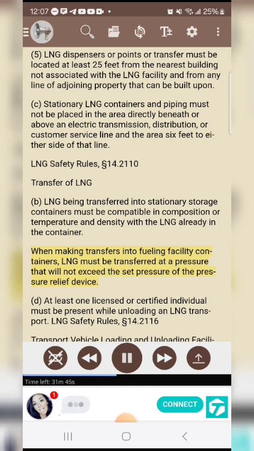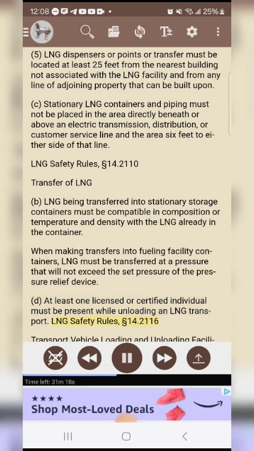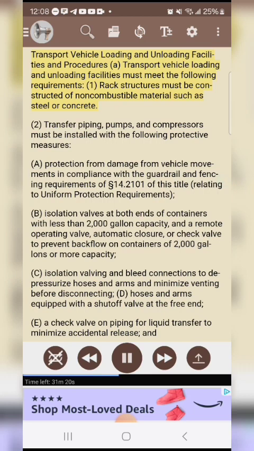When making transfers into fueling facility containers, LNG must be transferred at a pressure that will not exceed the set pressure of the pressure relief device. D. At least one licensed or certified individual must be present while unloading an LNG transport. LNG Safety Rules, Section 14.2116. Transport vehicle loading and unloading facilities and procedures.